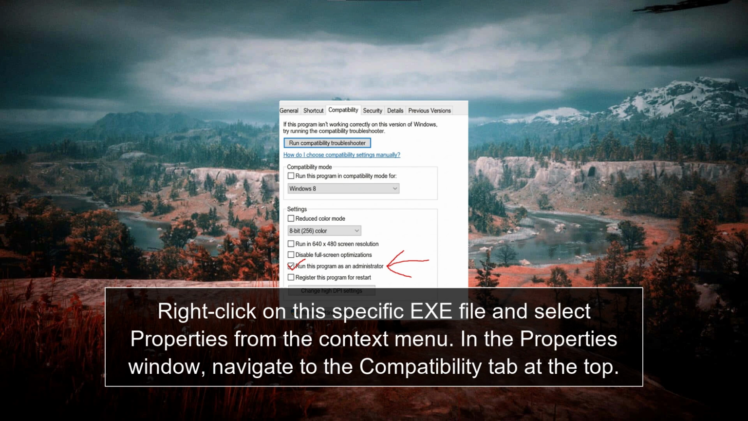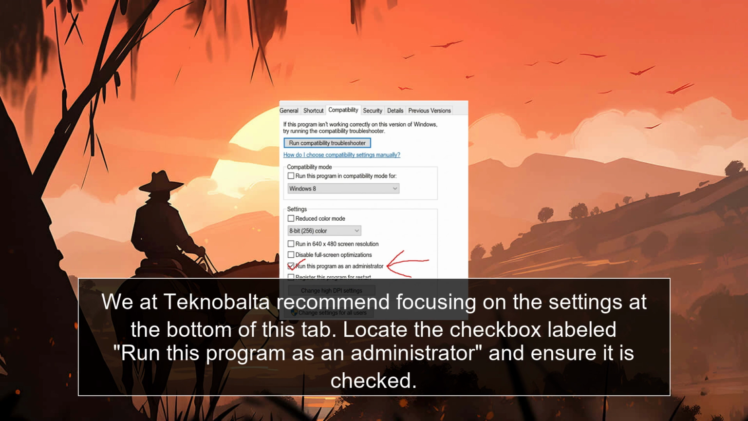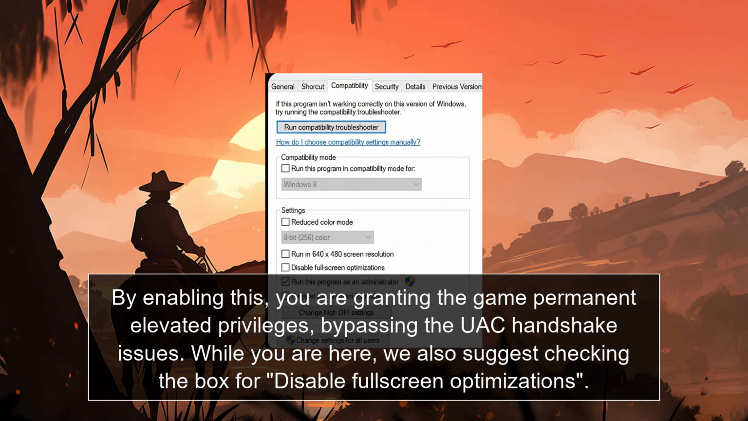Right-click on this specific exe file and select Properties from the context menu. In the Properties window, navigate to the Compatibility tab at the top. We at Teknobalta recommend focusing on the settings at the bottom of this tab. Locate the checkbox labeled Run this program as an administrator and ensure it is checked. By enabling this, you're granting the game permanent elevated privileges, bypassing the UAC handshake issues.